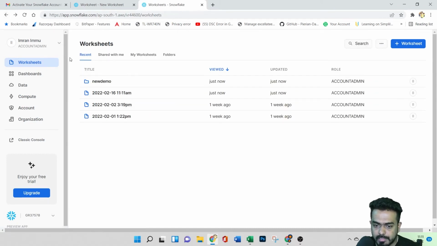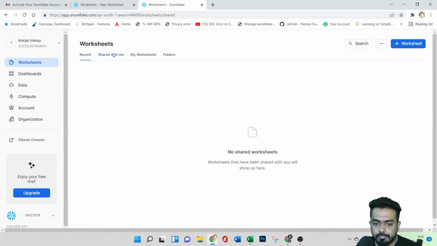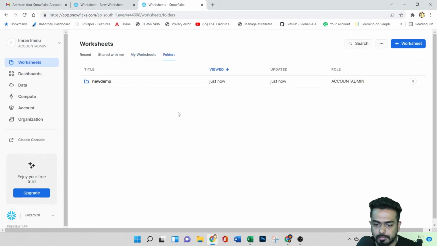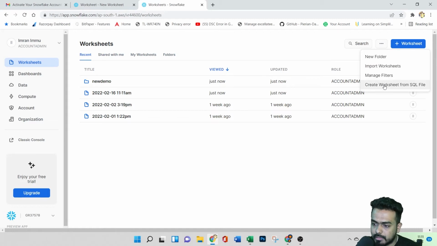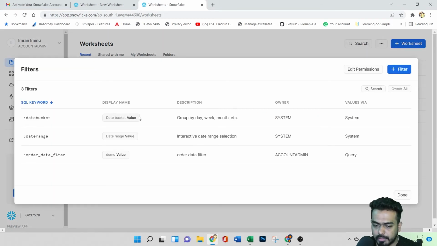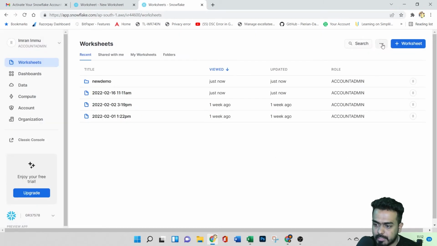Now once I refresh, you can see inside the worksheets tab I have this folder. Inside the folder I can have multiple files. This is the worksheet which is shared with me, this is all my worksheets, and these are all the folders. You can access them from here under the worksheets tab. Next, this is a new folder. If you have any existing worksheets, you can directly import them. This is the manage filters, so you can see how we can manage all these filters. Next, we have create a worksheet from a SQL file. So there are different options available under the worksheets.